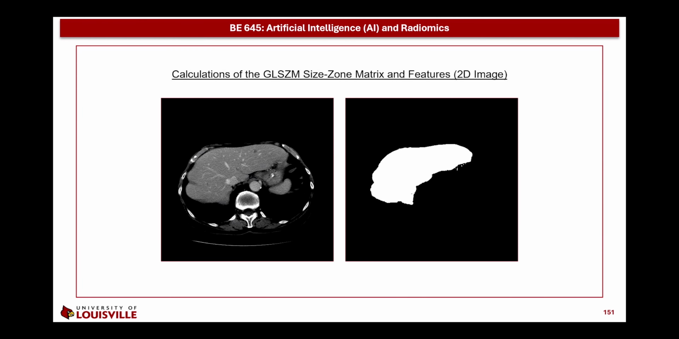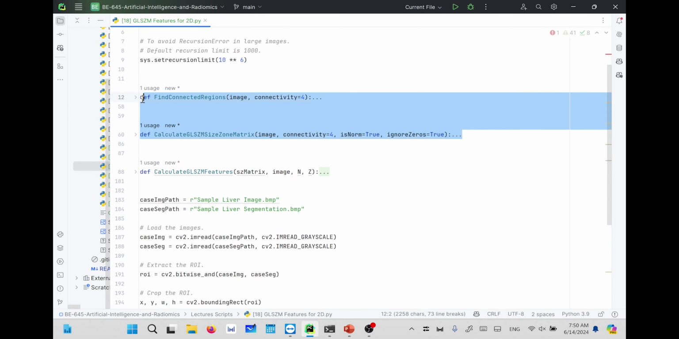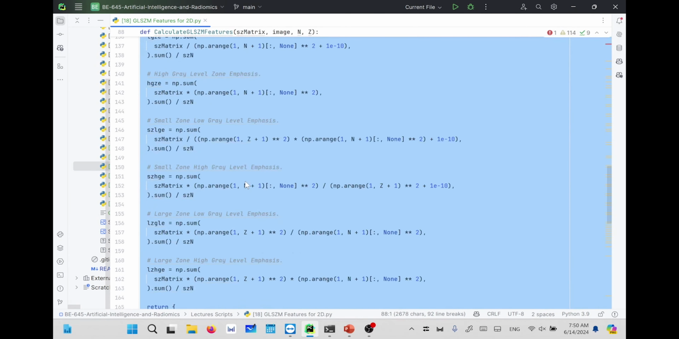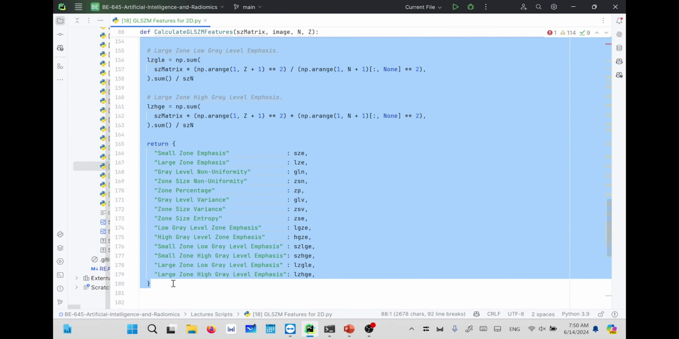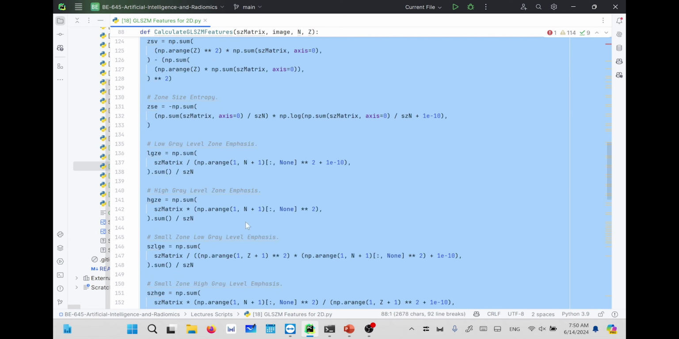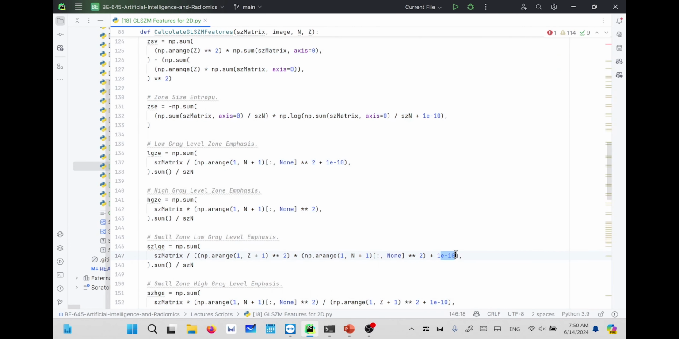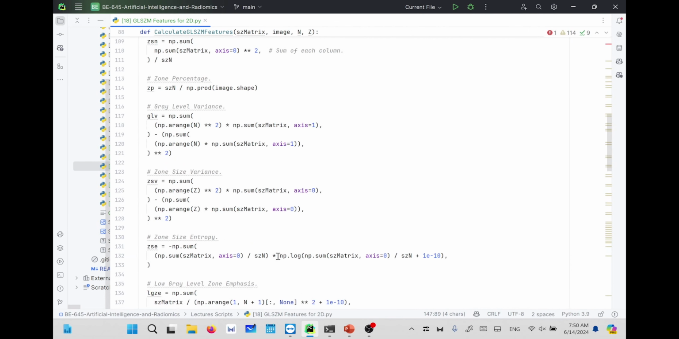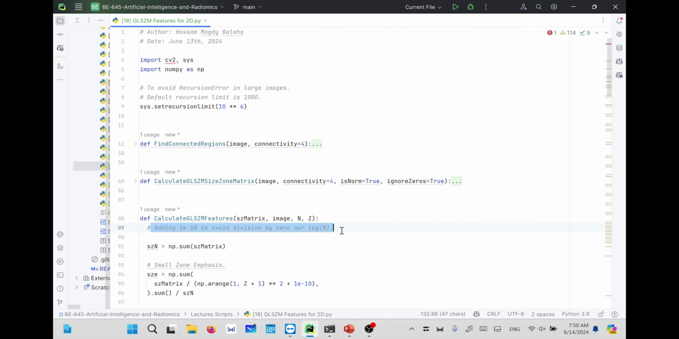After that, we need to apply the size zone matrix and features on a 2D image, then a 3D image. In that code, we have used the same two functions and encapsulated all of the features in a function that calculates the different features that we mentioned and returns the dictionary of all of these features. And it's worth noting that we updated the function to include the epsilon value on each division to avoid any division by 0 or log of 0, as we mentioned here.